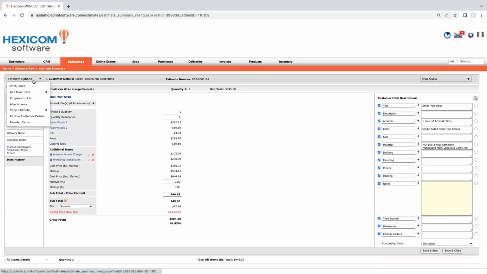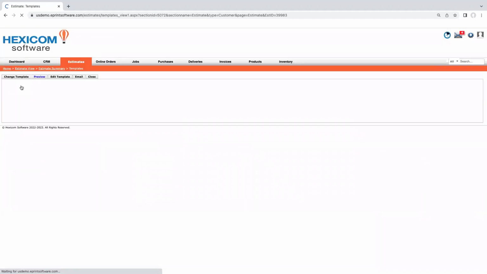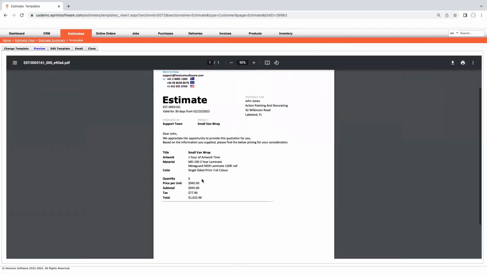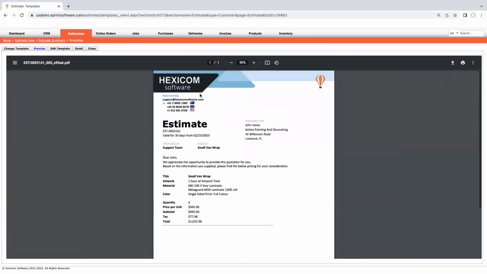Now, if I come to our estimate options, I can go to Print Email, and the system will build an estimate template as a PDF for us. And we can see all the details that the customer is going to see. Obviously, this would all be branded up with your branding and logos. That's pretty good. We can see the quantity. We don't really need the price per unit in this instance, so we probably have another template that doesn't include that. Price per unit would be more useful if we were doing small items, perhaps like stickers, that sort of idea. But we've got the subtotal, the tax amount, and then the amount including tax.